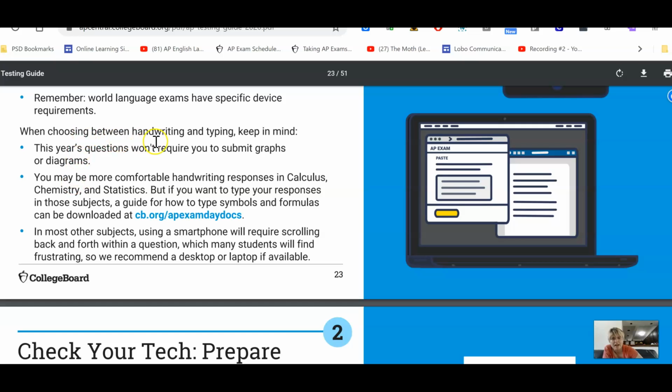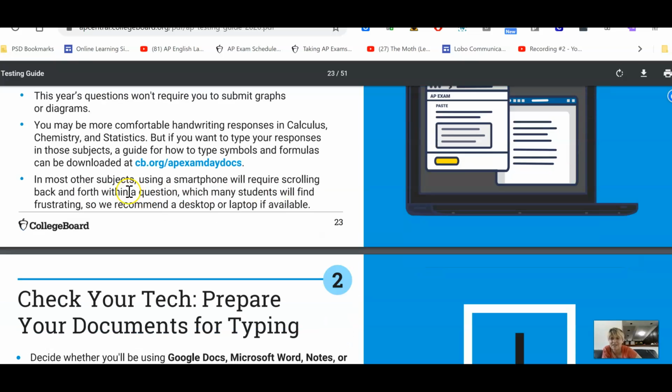When choosing between handwriting and typing, keep in mind, again, I would recommend typing, but that would be my preference. This year's questions won't require you to submit graphs or diagrams. If you're more comfortable maybe with chemistry or calculus or statistics, handwriting would make sense.